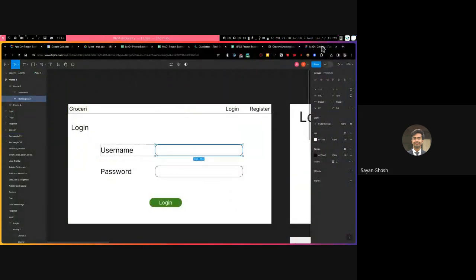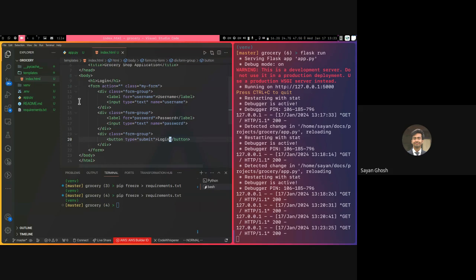If we open this now and we reload, we'll have a basic form here. This is not looking very good. There's no styling in this. We'll add the styling tomorrow when we learn about Bootstrap and how to use Bootstrap. Right now, I just wanted to show you how to create basic pages in Flask and Jinja.